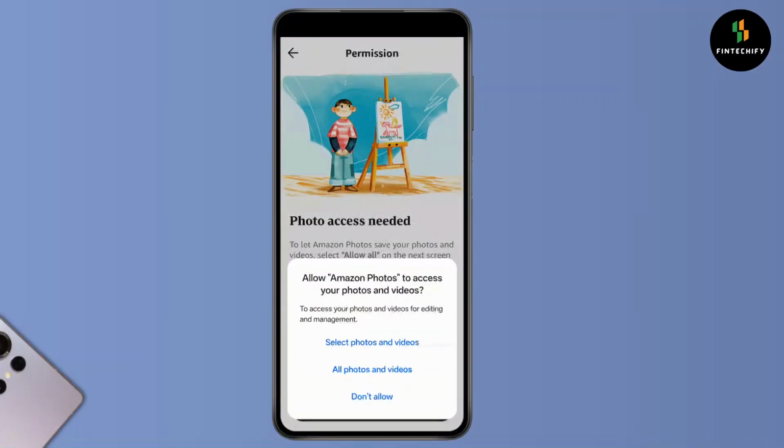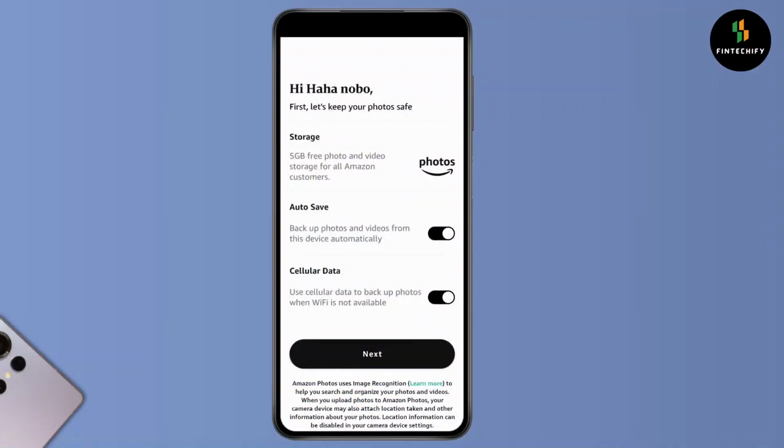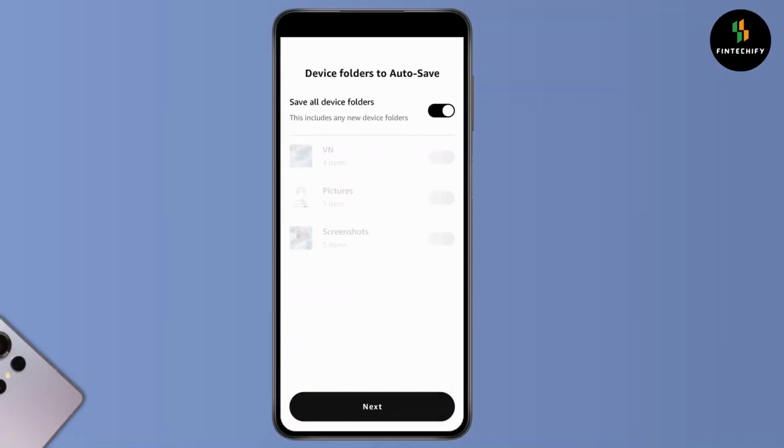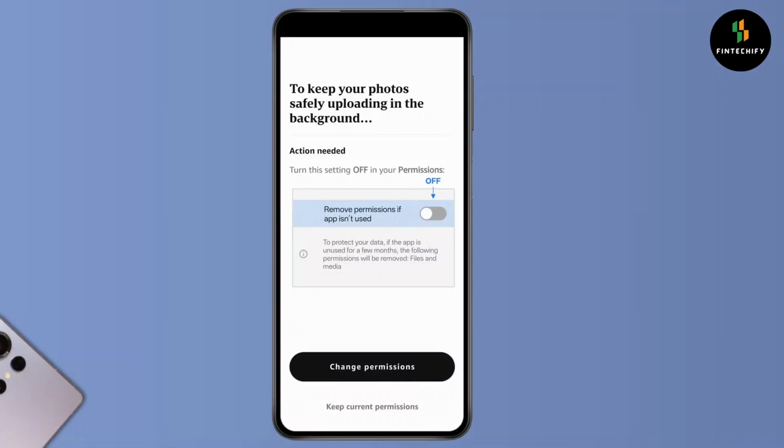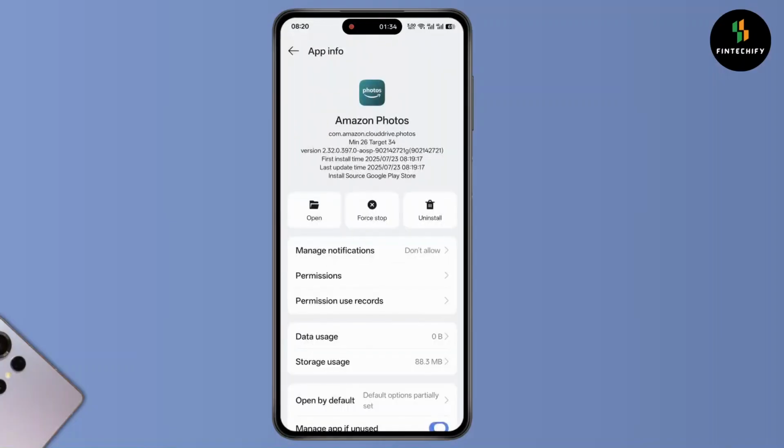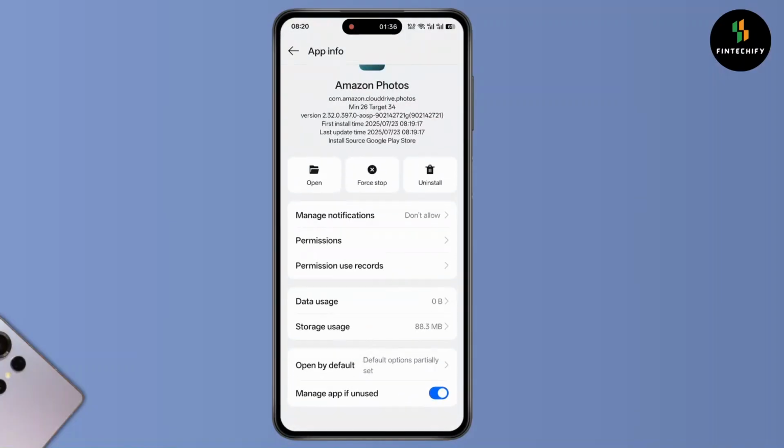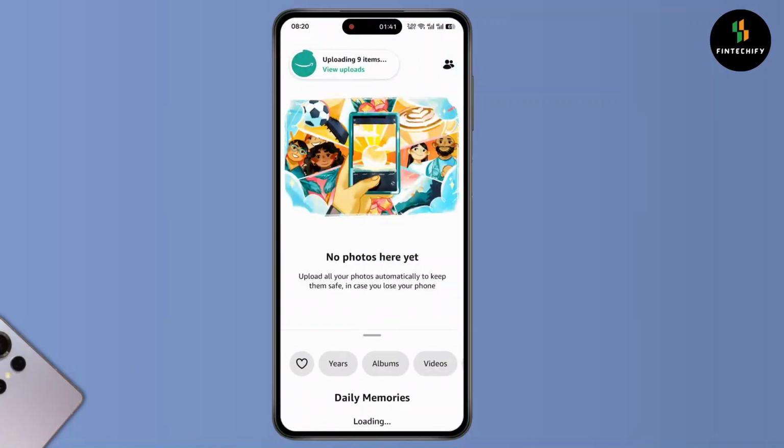Now select all photos and videos. Now choose your backup preferences and tap on next. Now toggle save all device folders and tap on next. Then tap on change permissions. Now scroll down and turn off the toggle from manage app if unused. Then go back.